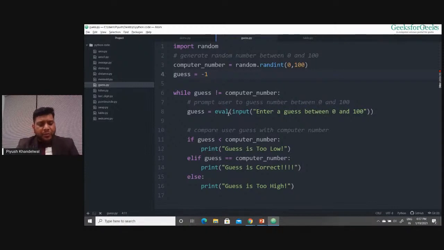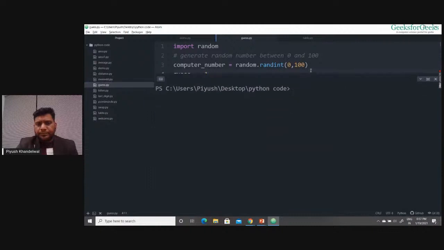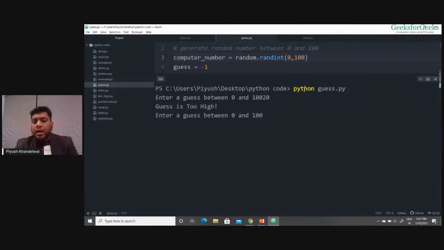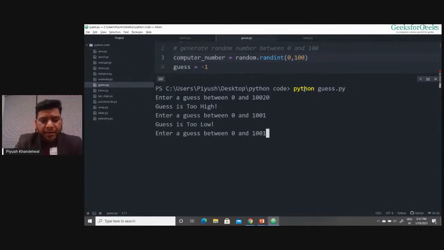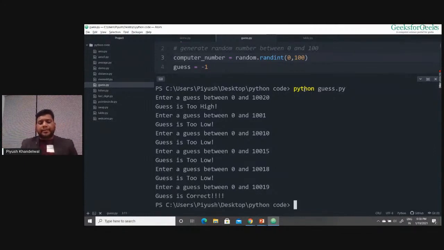Now if I save this program and try to run this, it is asking me to enter a guess between 0 and 100. Suppose I enter 20. It is saying guess is too high, which means my next guess should be lower than this. So let me enter 1. It is saying guess is too low. Let me enter 10 this time. It is saying guess is too low. Let me enter 15 this time. It is saying guess is low. Let me enter 18 this time. It is saying guess is low. So 20 was high, 18 is low, it could be 19. It is saying guess is correct, right?